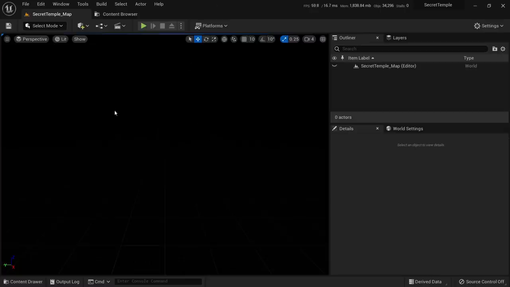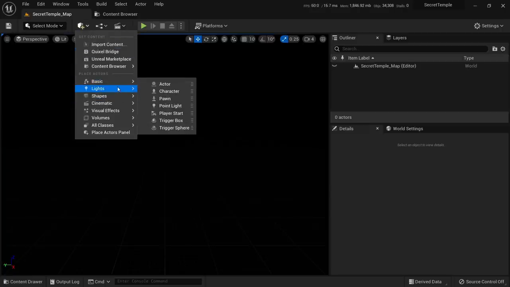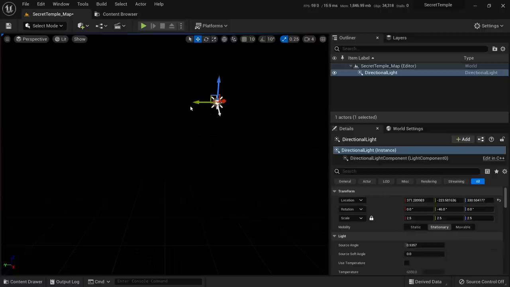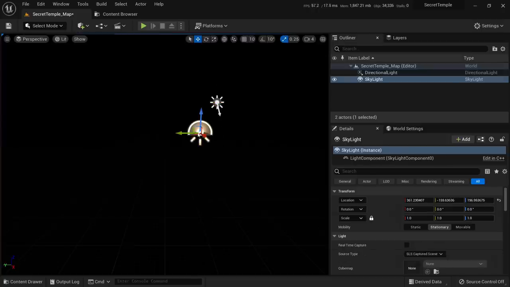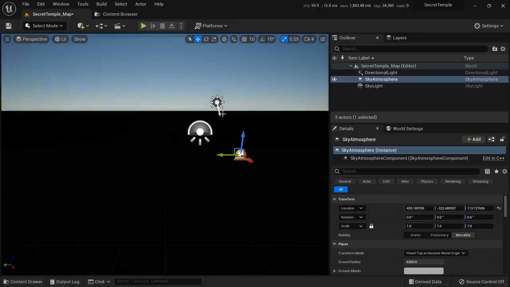So now that we have our black screen, you should feel a little bit nervous if you see this for the first time. We're gonna add some lights so that we have a nice blue sky, so that we don't feel a little bit claustrophobic, okay? There are many ways to add this. And here I will introduce you to the Place tab, where you can just click here and you can drag different actors here. As you can see, you have the lights. So I can drop a directional light, I can go here and add a skylight. Then I can go to visual effects, add the sky atmosphere. As you can see, we're starting to have something.